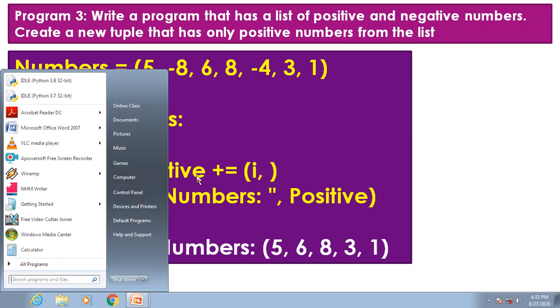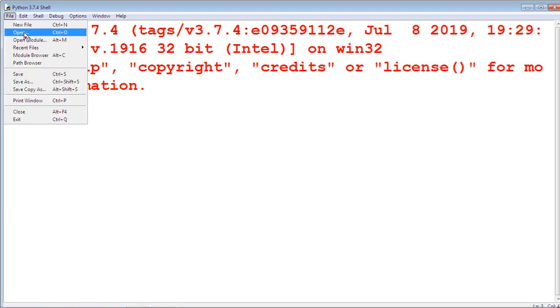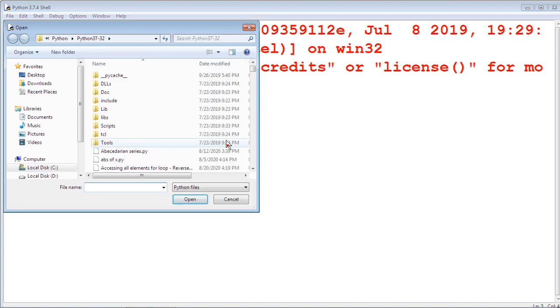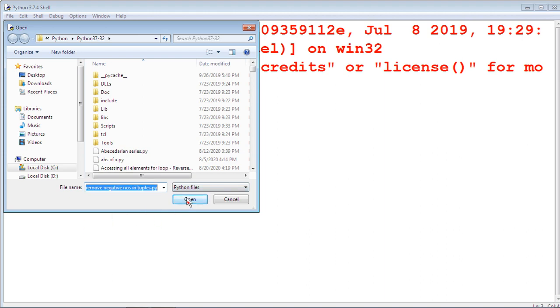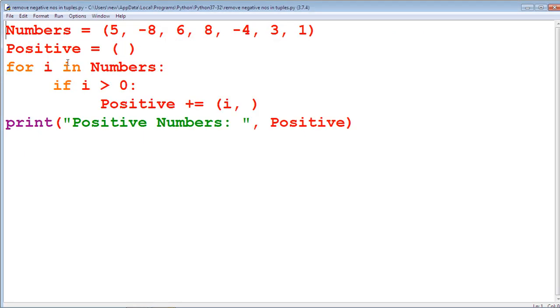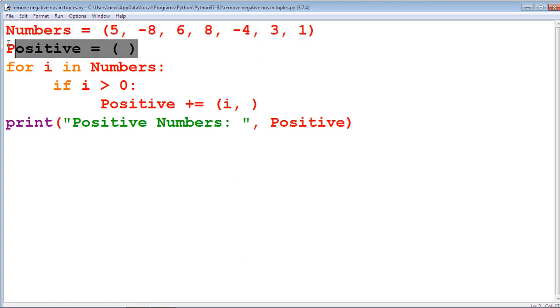Now see this example and check it by using IDLE window. File open, remove negative integers from the tuple. Remove negative numbers in tuple. Here we have the numbers tuple. One empty tuple is generated by using this statement, positive equal to a set of parentheses. The for loop accesses each and every element of the tuple here. Each and every element is checked by using this condition.